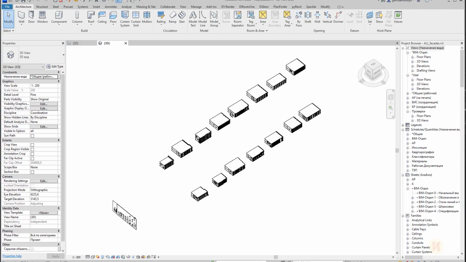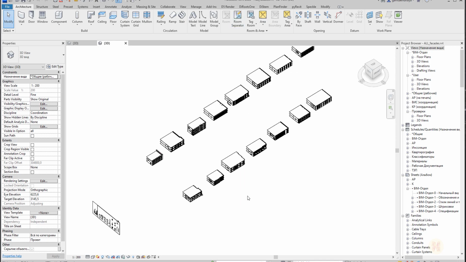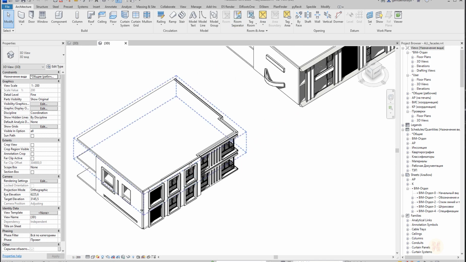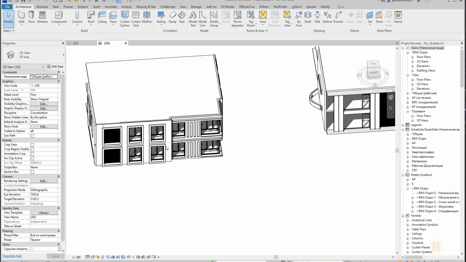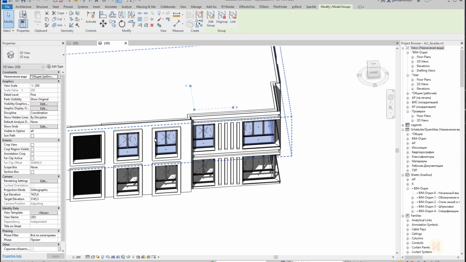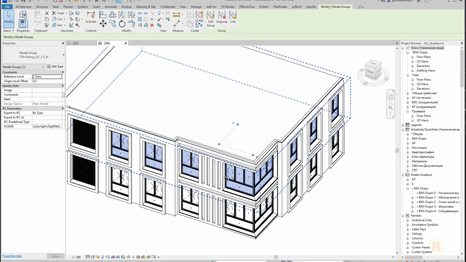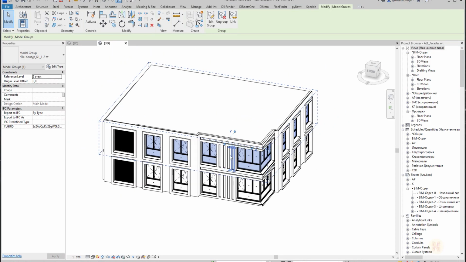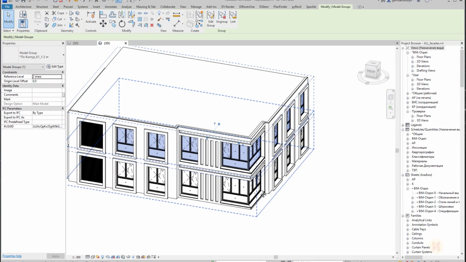We are continuing to create our facades. Today we will create the new facade, which you can see right now on your screen. We will create this facade. So you will get all the prepared files. You need only one thing to start creating this project.